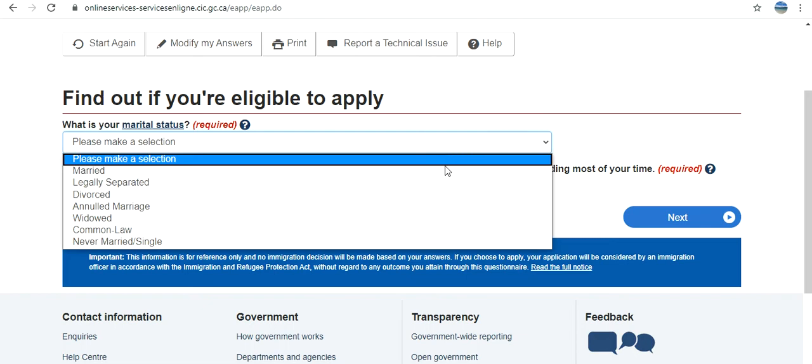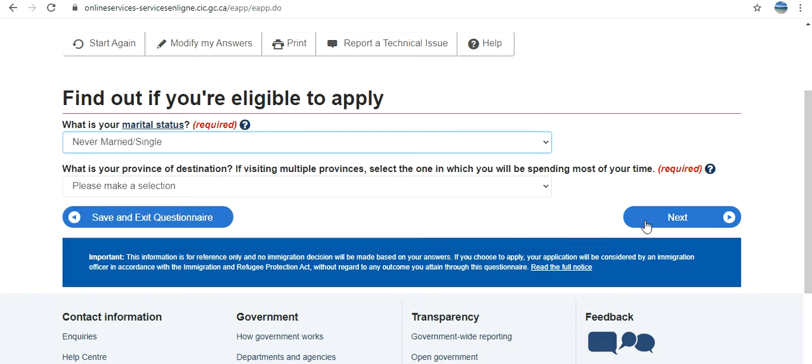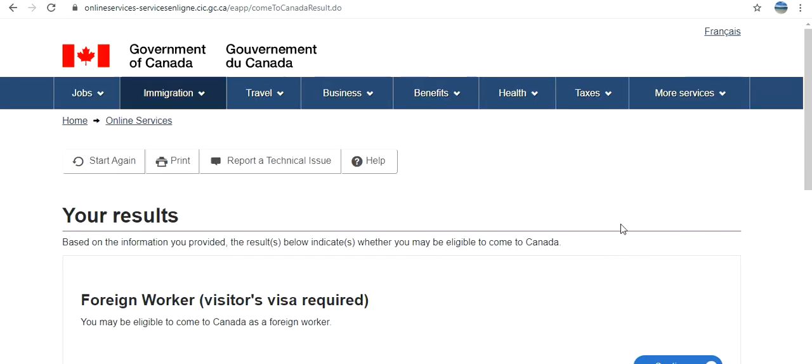What is your marital status? So we decided we'll go for never married. What is the province of destination? Let's say going into Ontario. Whatever is applicable in your case.